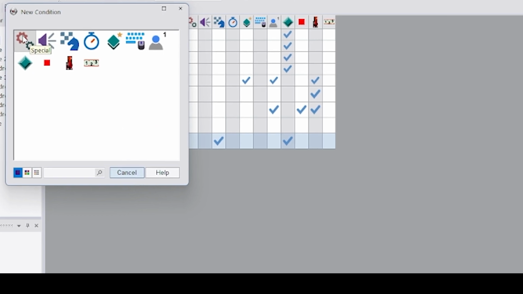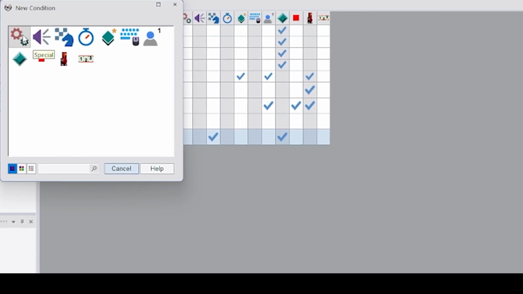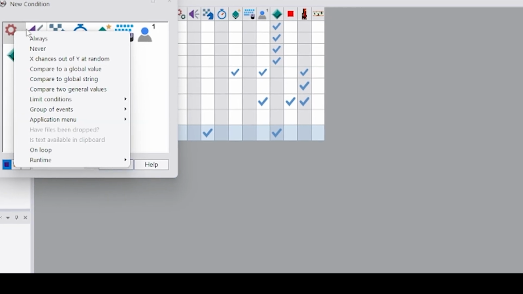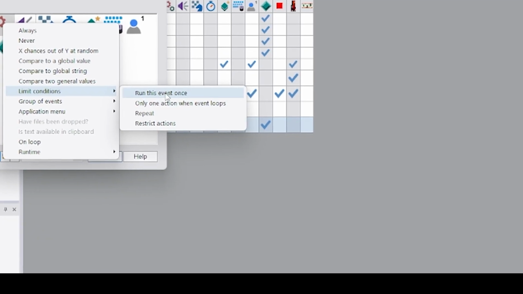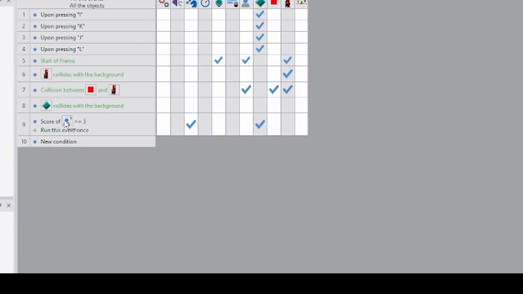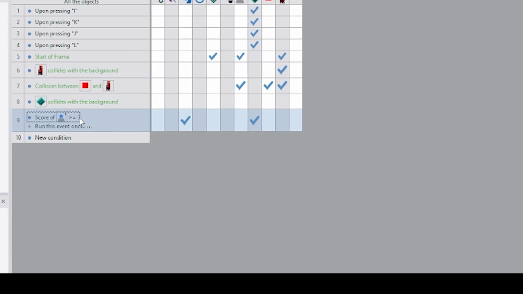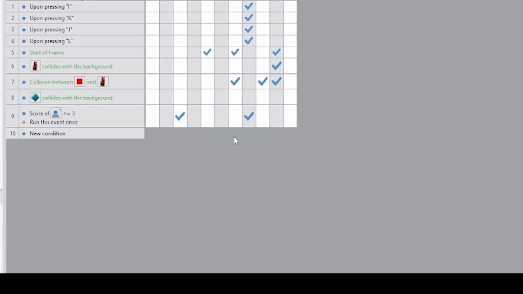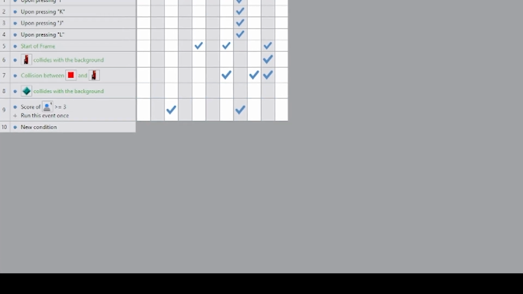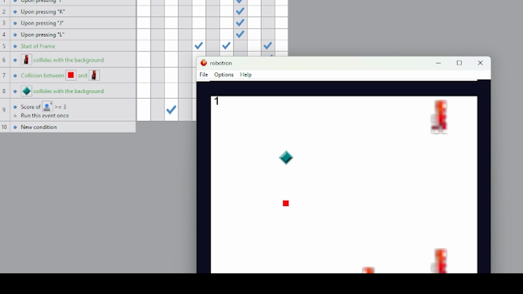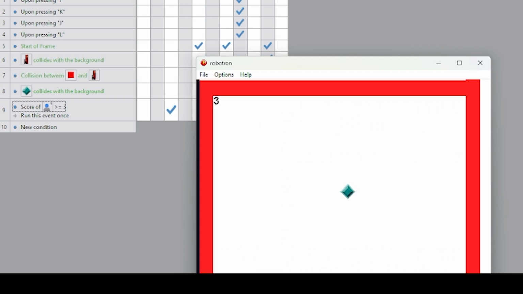You're going to go to the special area. That's the one that looks like 2 gears. When you click on it, you'll have the option to limit conditions, and you'll see one of the options is run this event once. So when I click it, now when my score is greater than or equal to 3, it once will center the display and center the active object that's the player. So let's try this out, see if it works. Everything starts out fine. I'm shooting, I get my score of 3, and there we go. And I can move no problem, I can shoot no problem. So that's how we use the limiter command to make sure that specific things only happen once.